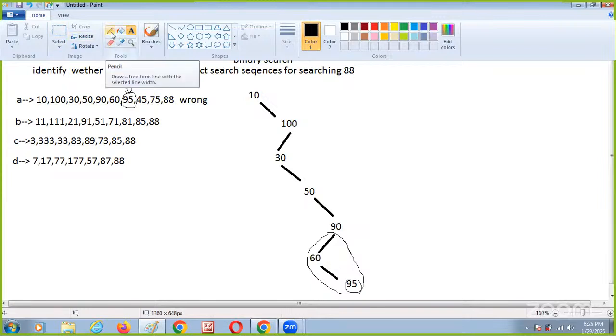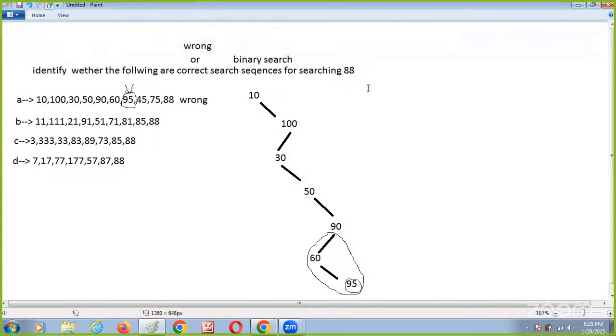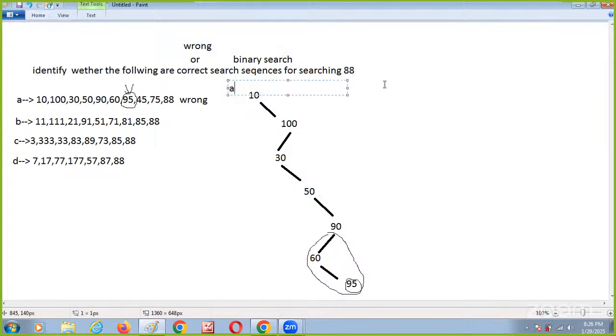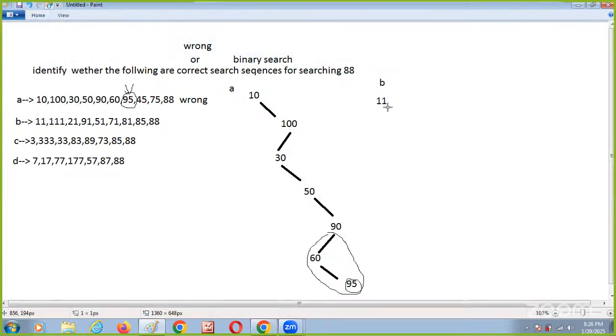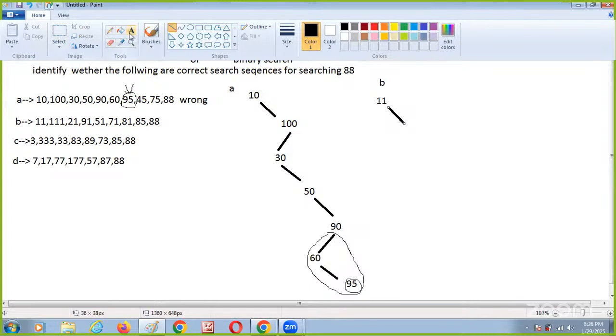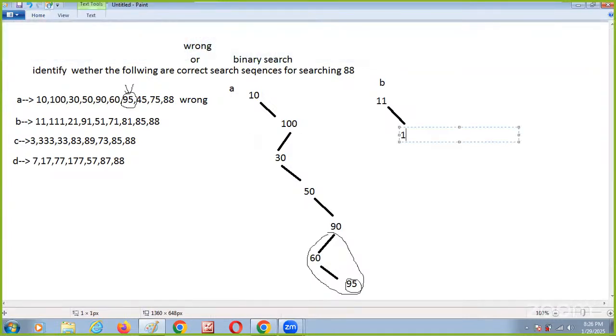You do it parallelly. Meanwhile, I am going to do one more option. I will explain one more option. This is option A, and now I will do option B. So first element is 11 in option B. Next element is 111. 111 is greater than 11, so I can place 111 here.